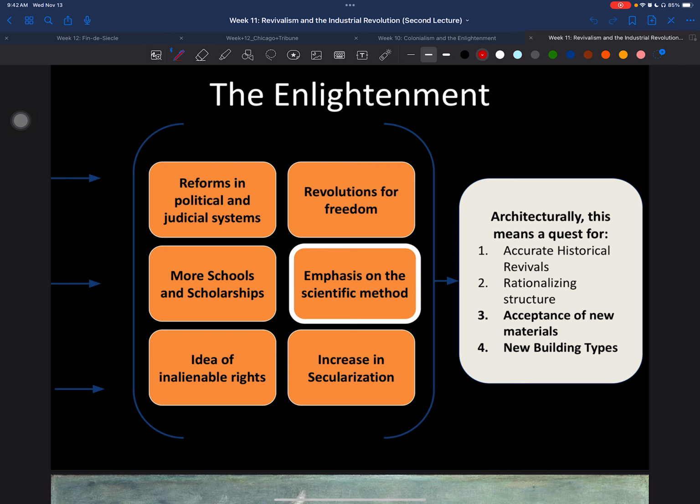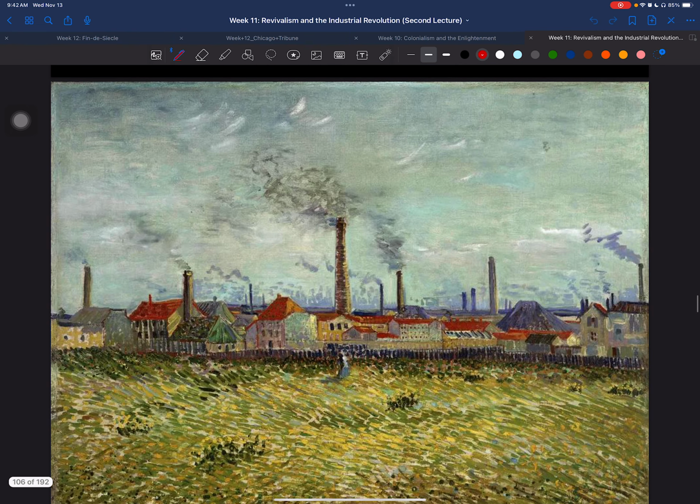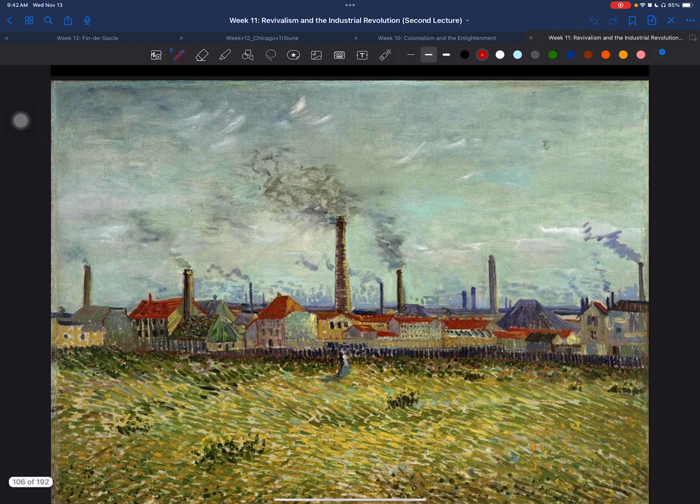And then when I talked about it in week 10, I told you there's 4 things that are the outcomes. So for this lecture, we're going to be covering 3 and 4. So then I have a couple paintings just to give the kind of general idea of what industrialization is doing. So the countryside is changing.